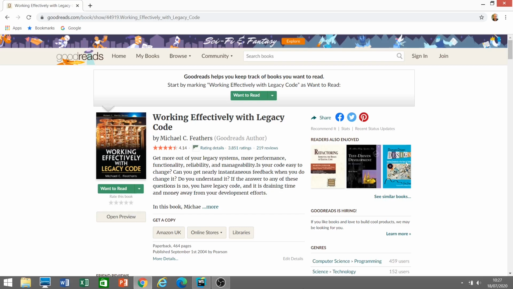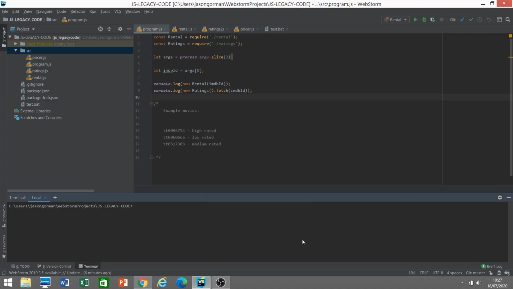So I recommend taking a look at this book. It's got loads of good ideas in it. But there's a core sort of process that's described in the book, and I'm going to be giving you an overview of that now. In order to demonstrate this, I'm going to need some legacy code. So here's some legacy code I wrote yesterday. Yes, you can have new legacy code.